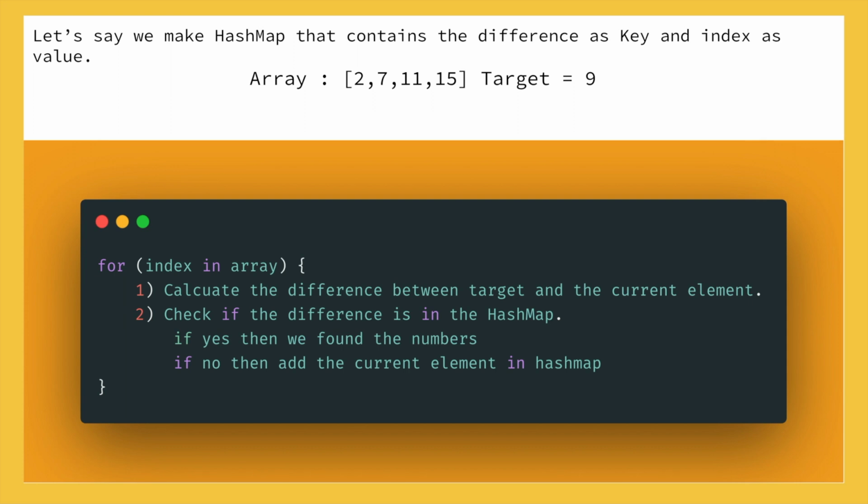In this solution I'm going to use HashMap instead of arrays, which will give us a searching time complexity of big O 1, and that's why HashMap is used a lot of time, because it can search elements inside HashMap in a constant time. So here's how our algorithm looks like.